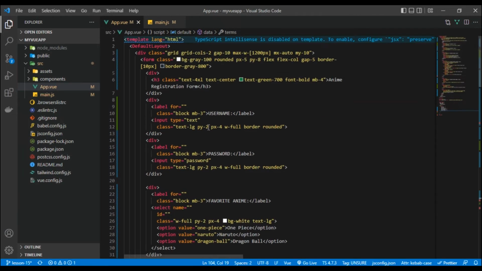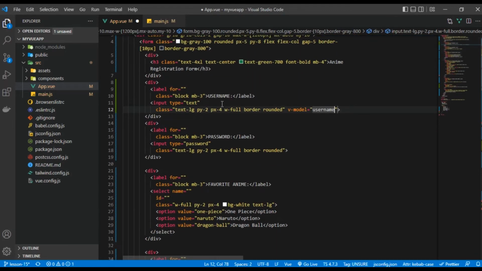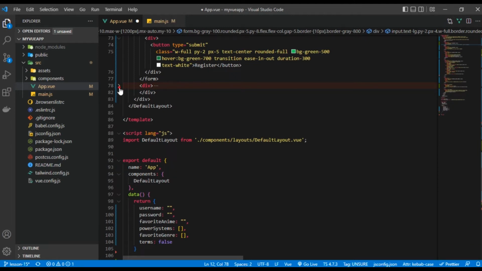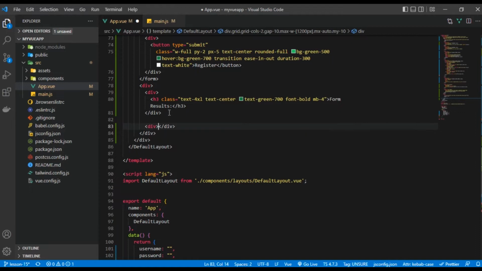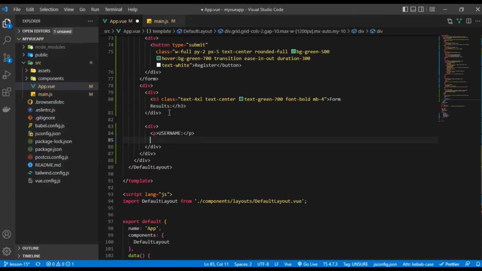So for the first input that we have right here, what I'm going to do, very simple, v-model, and this is going to be equal to username, and right down here let's do something. Okay, I'm going to have a div, and then we're going to have a paragraph. I'm going to say user name, and below here inside of another p tag we're going to have username.